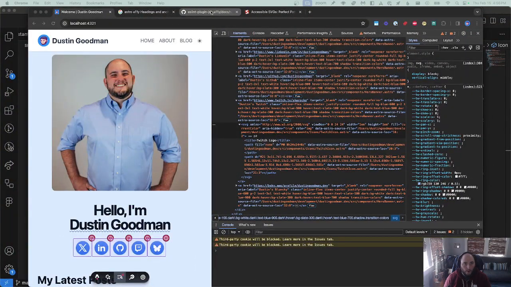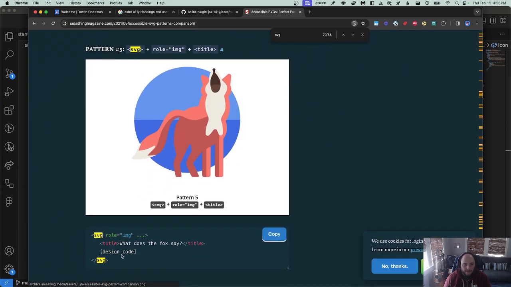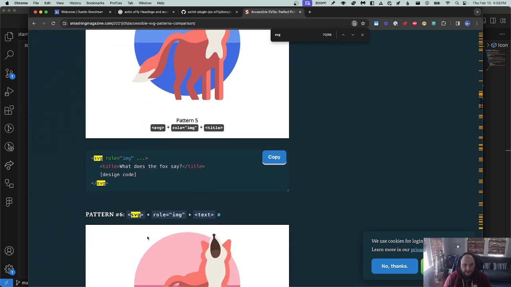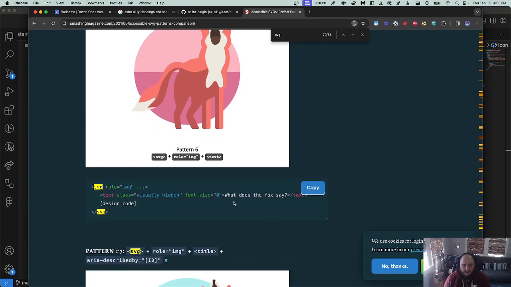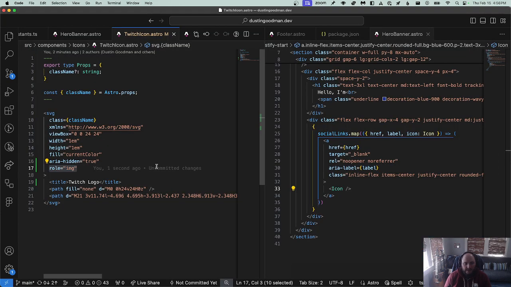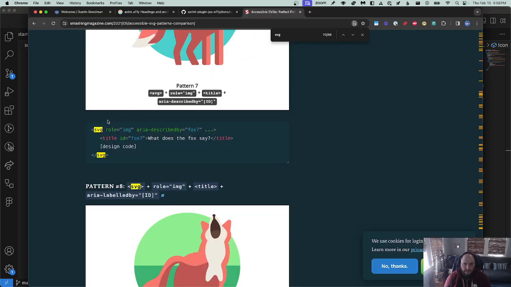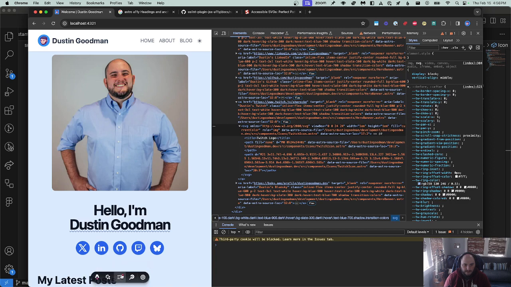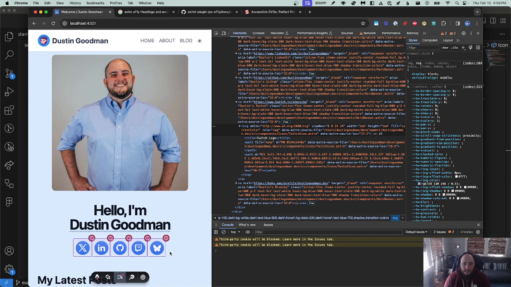Okay, so let's keep reading. So this one has the role of image, which I did. And we put the title, which was also good. Pattern 6 is image plus text, but we don't need text. So in theory, this should have been enough. This title and this image, and maybe we'll get rid of the ARIA hidden for a second and see if that makes a difference. Just so we're not trying too many things at once. Always worth trying things, right?